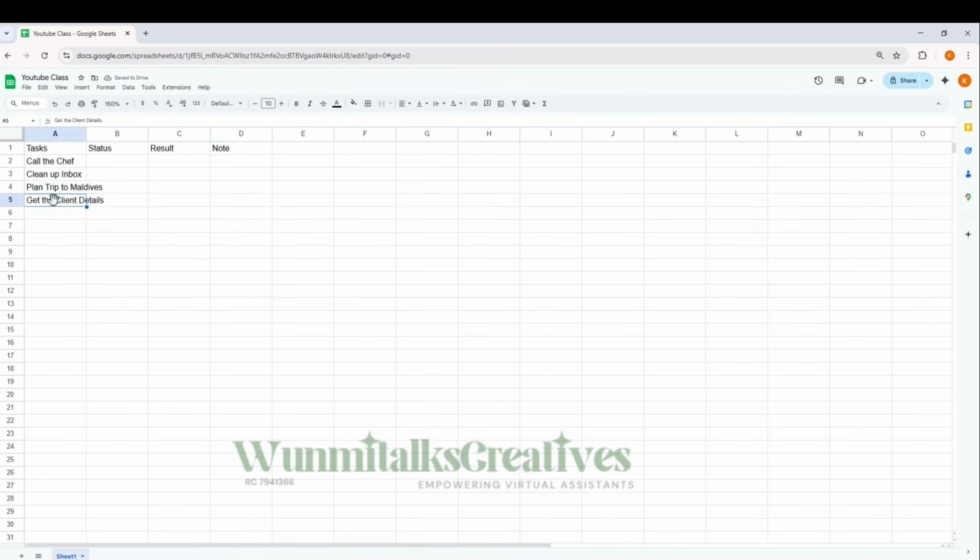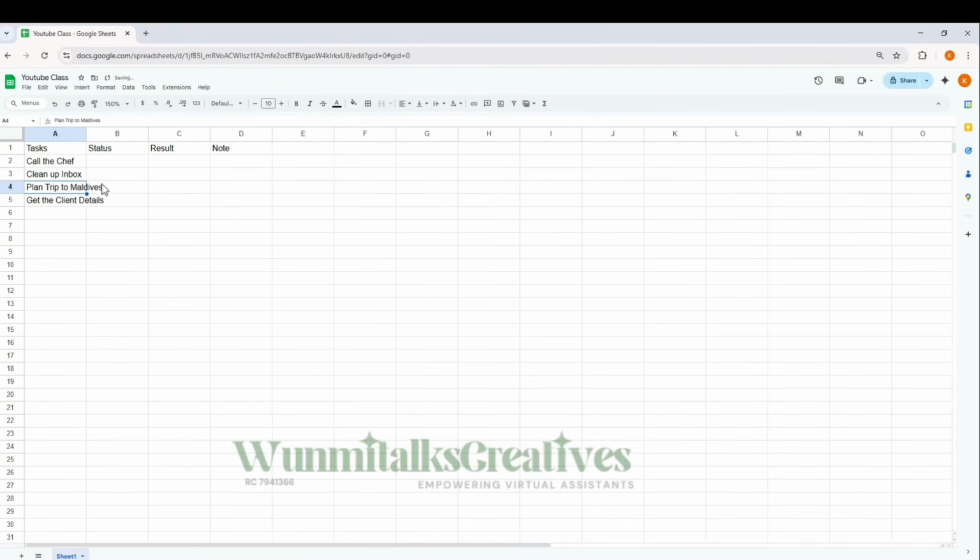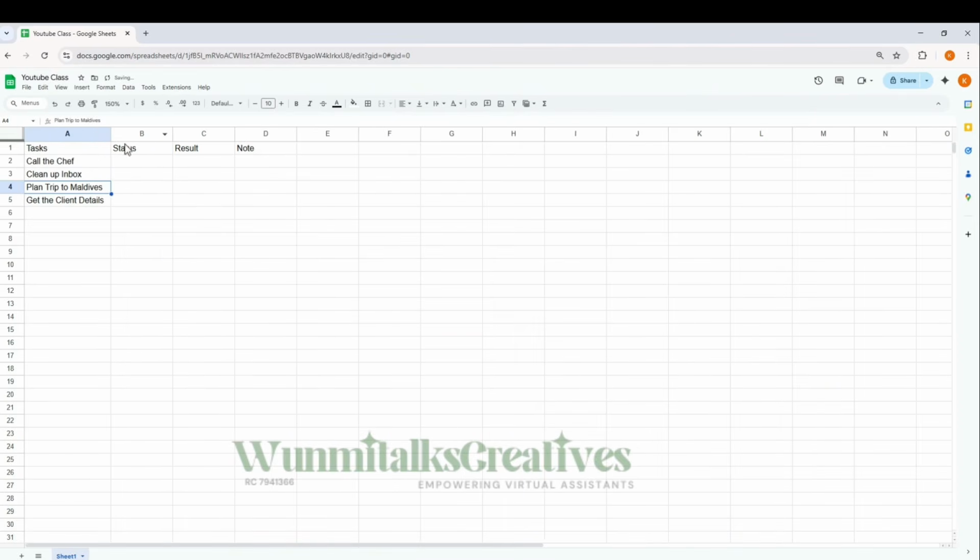Yeah. So now, can you see that this get the client details and plan trip to Maldives is moving to B? If you want to make it to be inside the box, you can do it in two ways. Either you click on it and you come to this text wrapping. Look at my mouse, text wrapping. You click on it, then you click on the middle wrap. It will automatically put it together. Or you just come to this line between A and B, and just drag. Can you see how I did it?